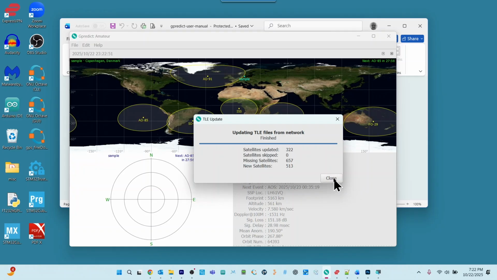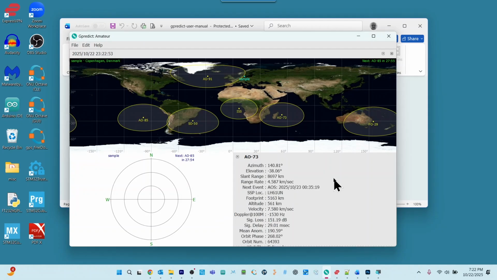The next thing we're going to do is add a module. And well, what is a module? This is an object that GPredict uses, and within the module there will be your ground station location and one or more satellites that you wish to track. So let's get going with that.